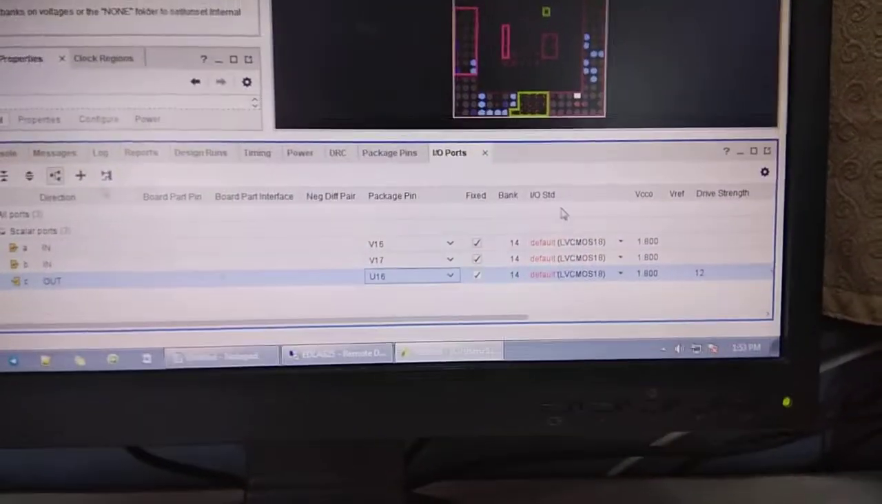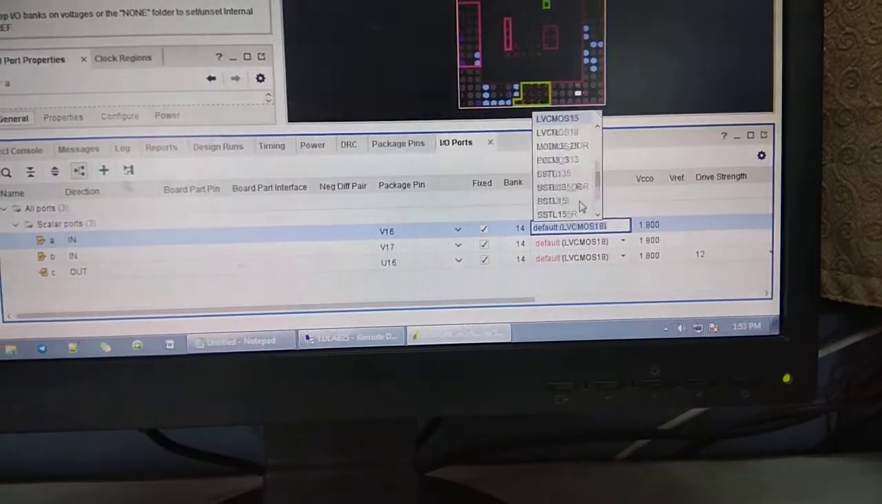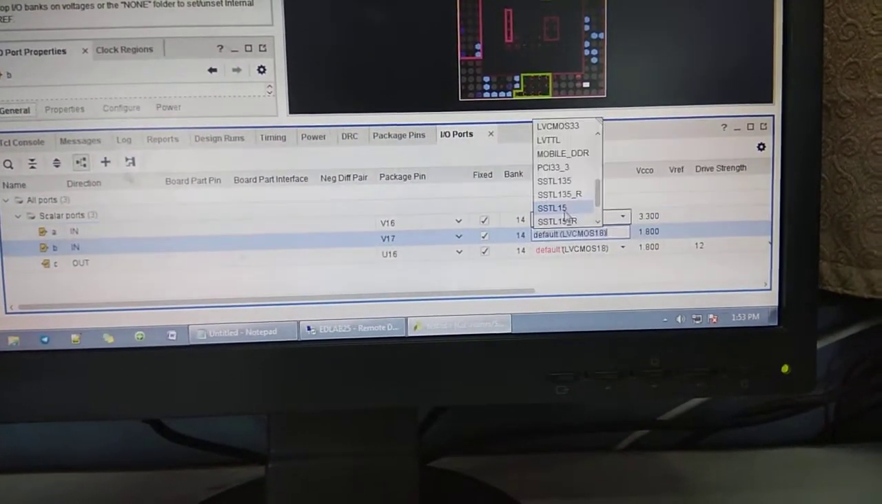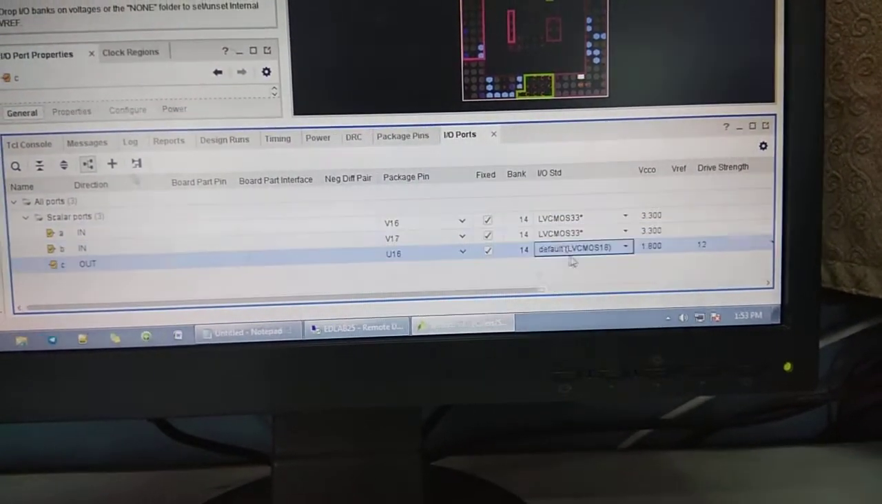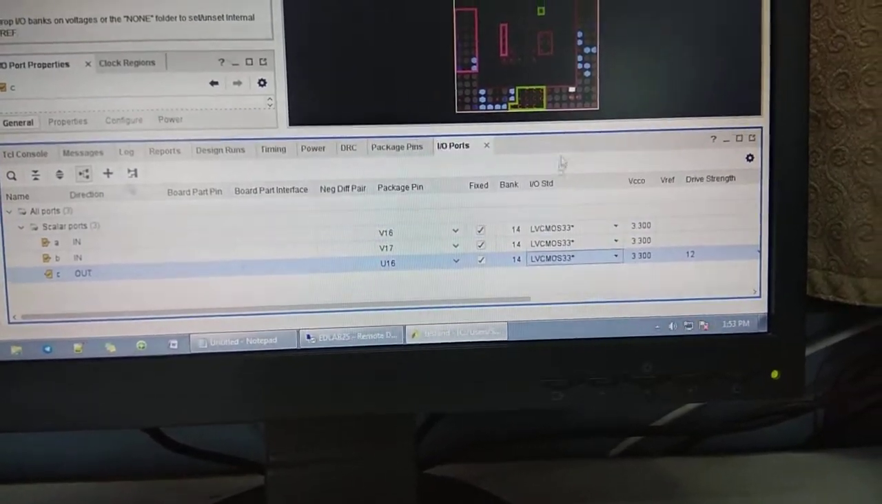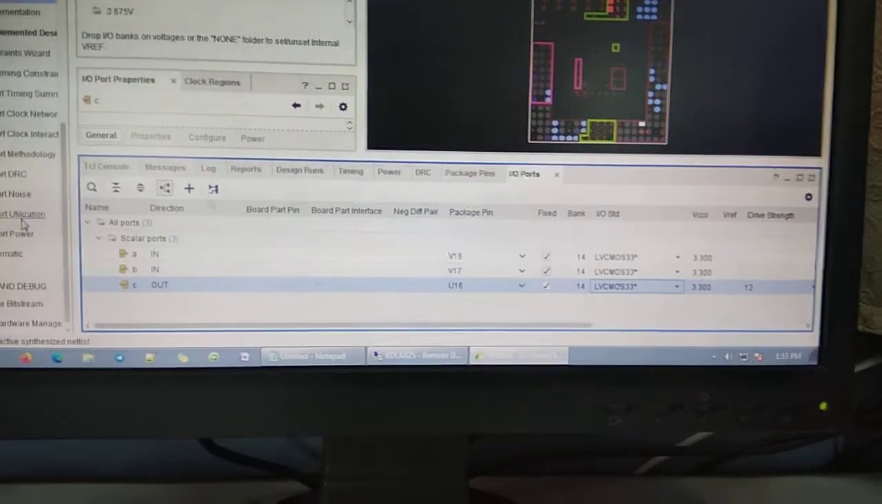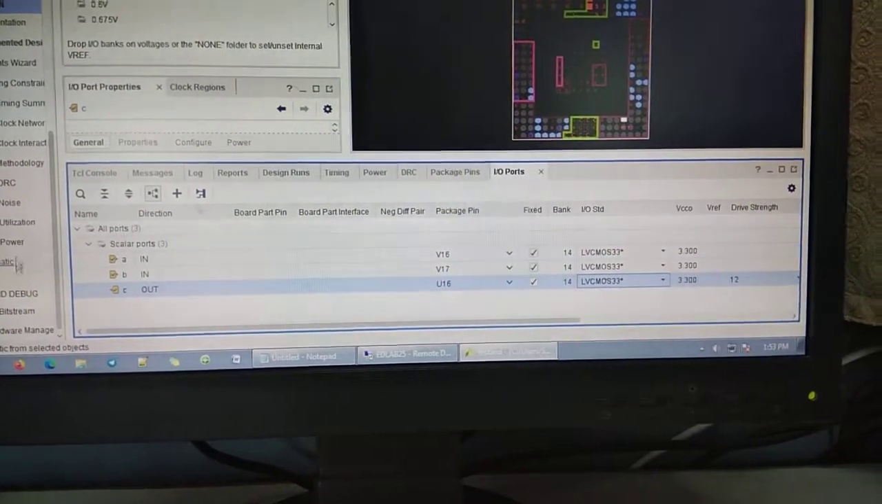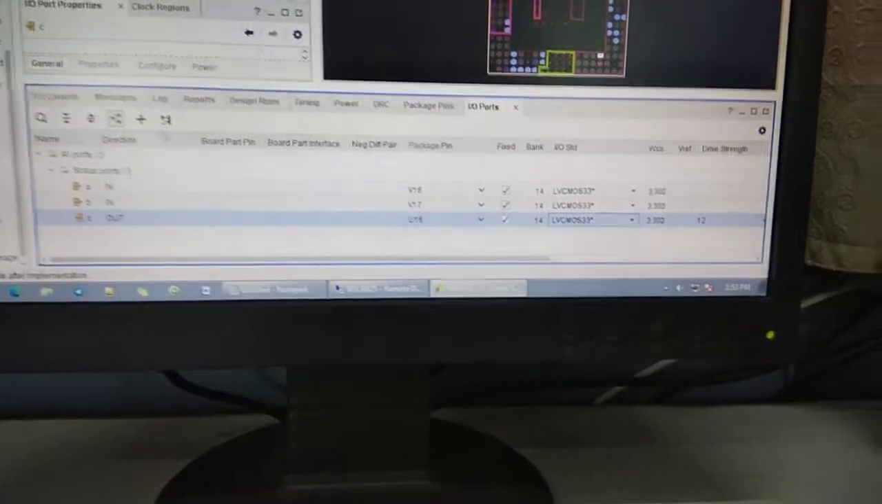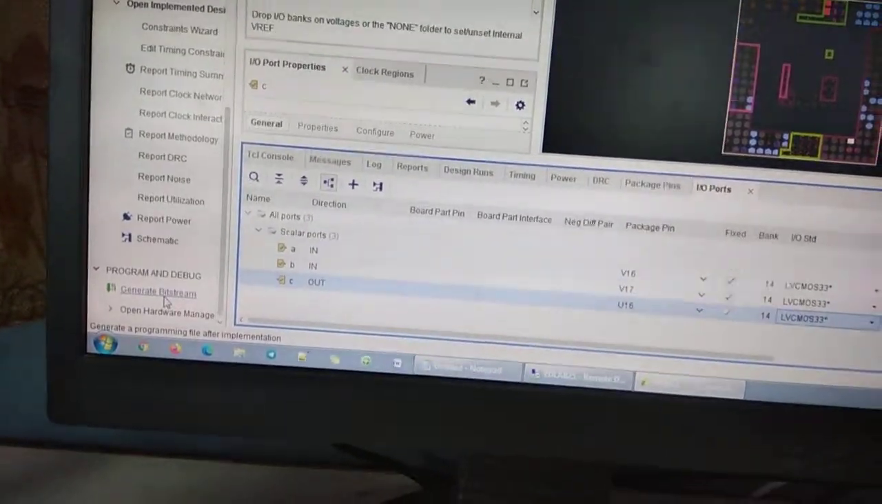Now for this input output standard, I will be giving LVCMOS33, that is a constant which you are using for the Basys 3 kit. After assigning the pins and input output standard, we can go for generating the bit stream. Before that, we can connect the kit to the computer.